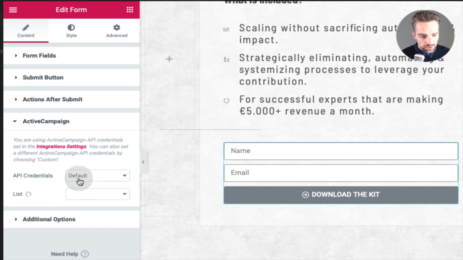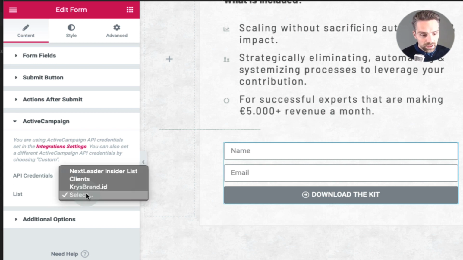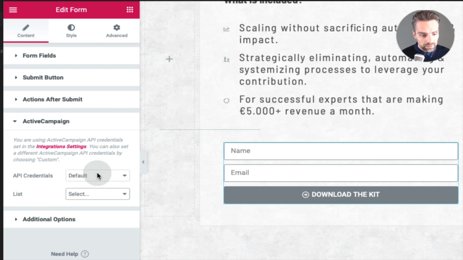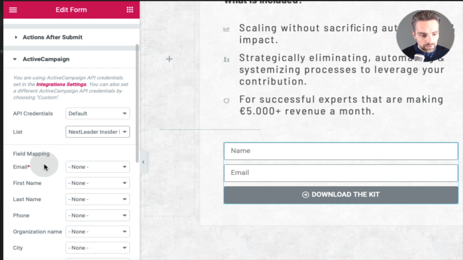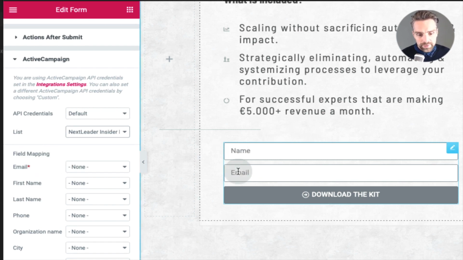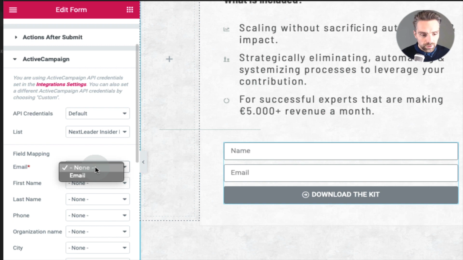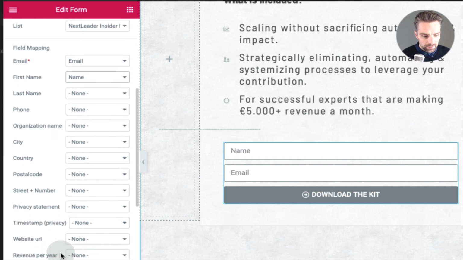API credentials, my default, because I just made the default in the settings of Elementor, and I'm immediately able to select the list I would like to add it to. And then you can use the field mapping to map this field to that field. So the email is email, first name is name, and yeah, I'm actually already done. I can publish it now.